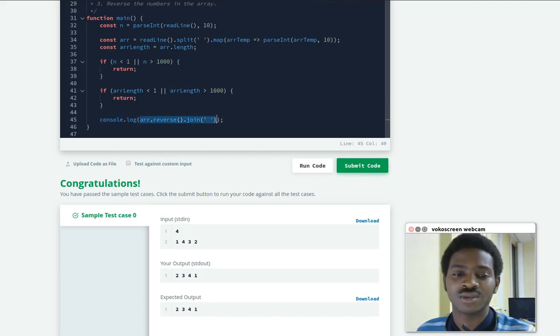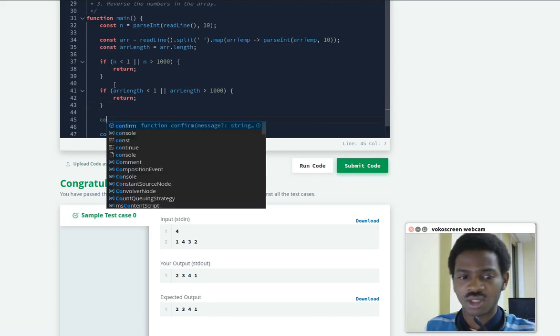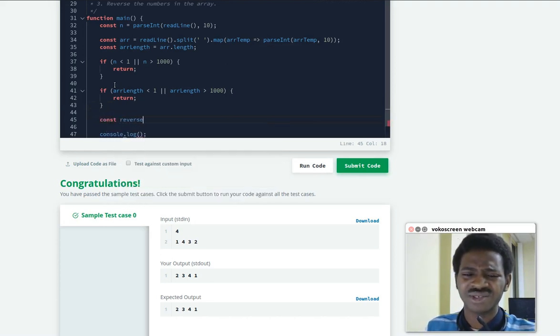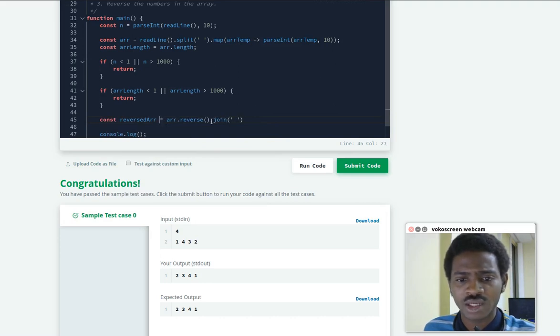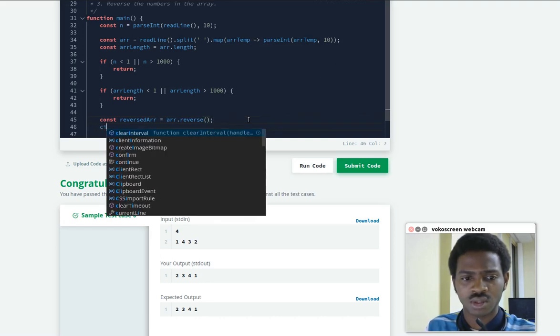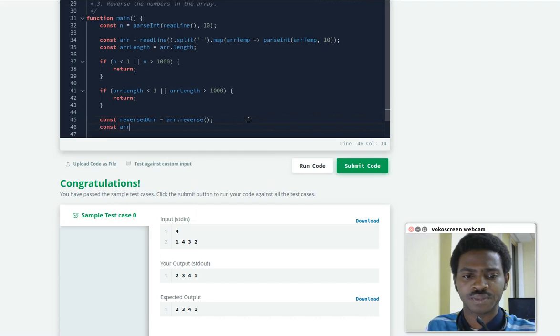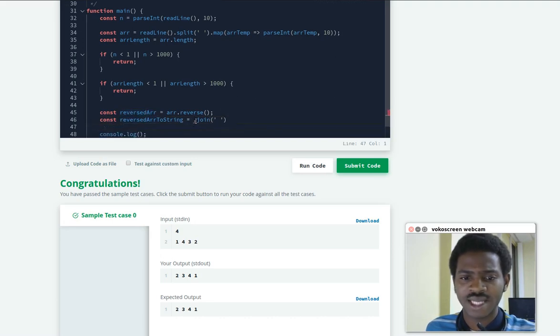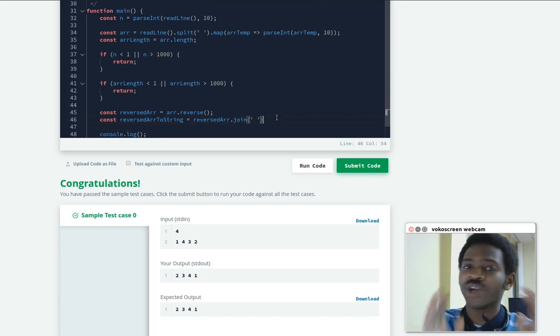Basically, to make my work neater, I can say reversedArray, just to be consistent, and then const reversedArrayToString, so it's clear for whoever is reading the code to understand exactly what's going on by the naming. I'm very particular about my naming.